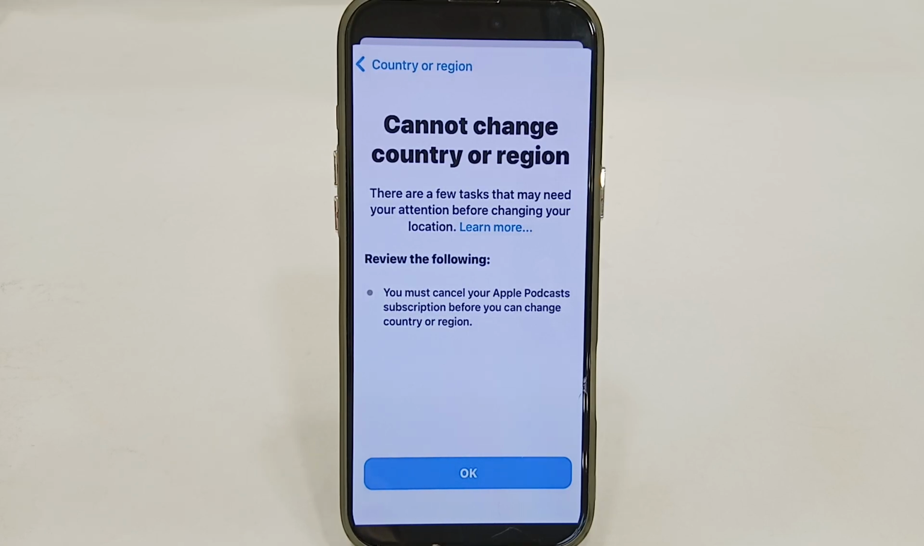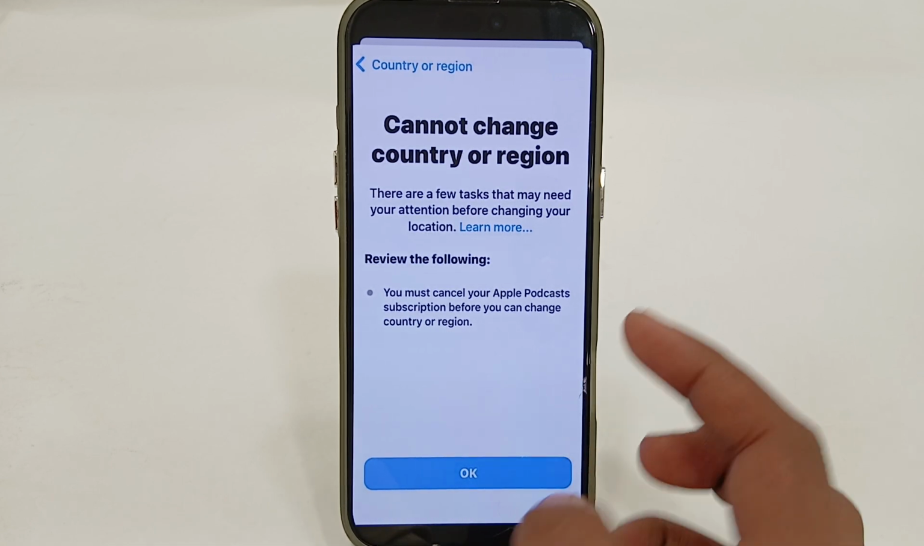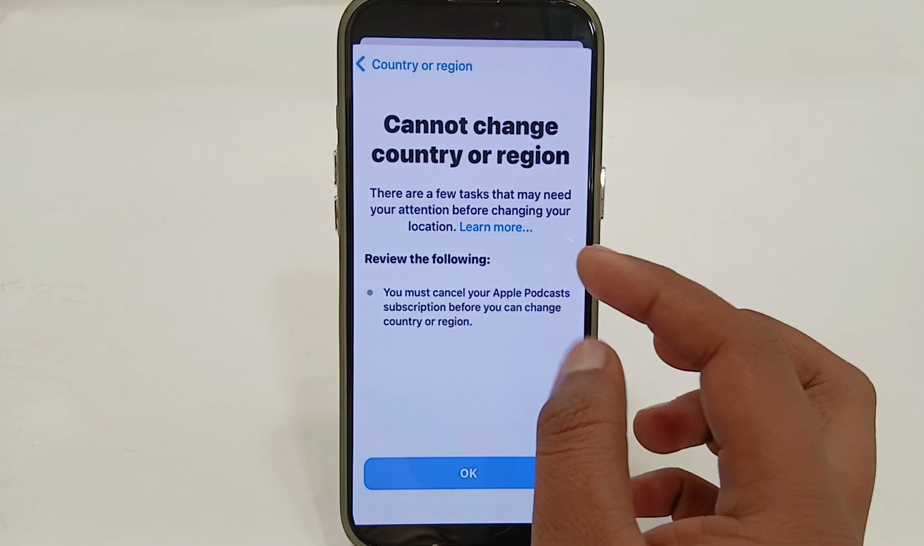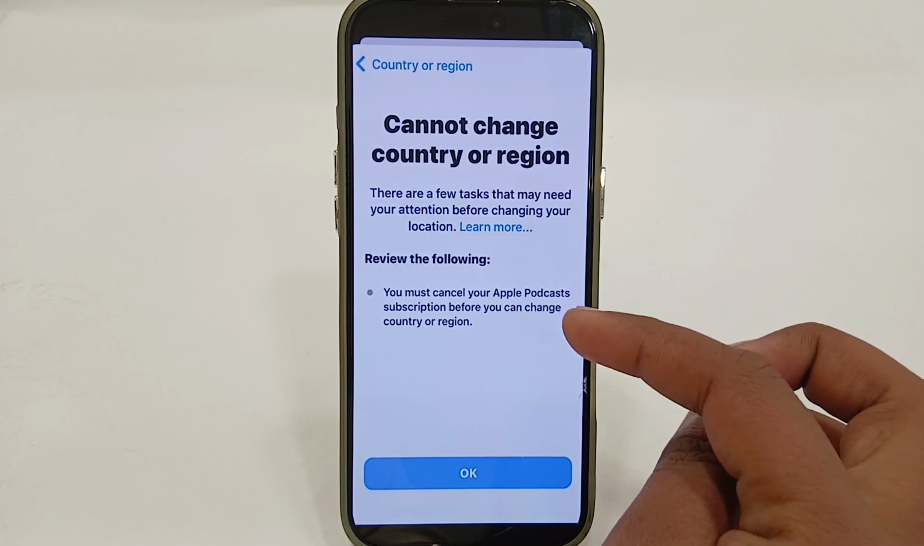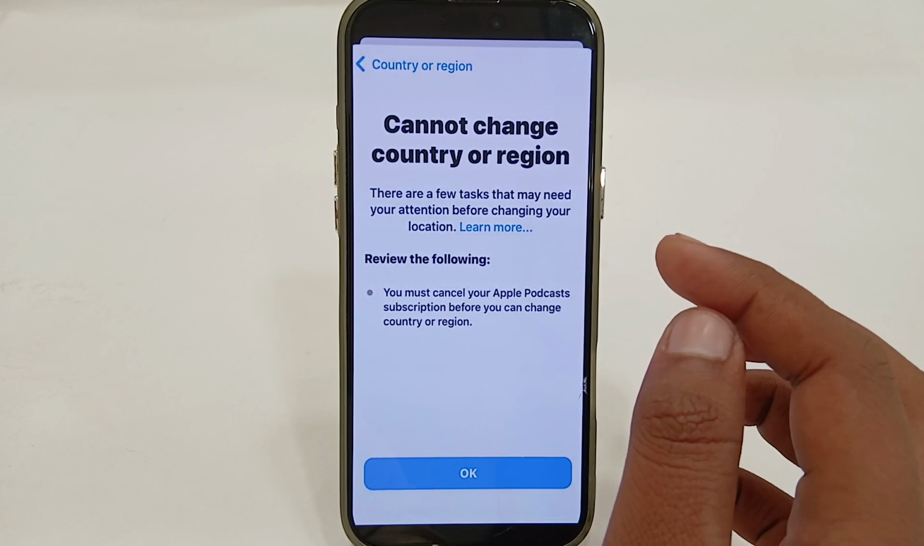Hey guys, today I'm going to tell you how to fix "cannot change apps or country or region." If you're using an iPhone or iPad and you're trying to change country or region in your App Store and you're facing the issue that you cannot change your country or region, here you'll see some description of why you cannot change country or region.